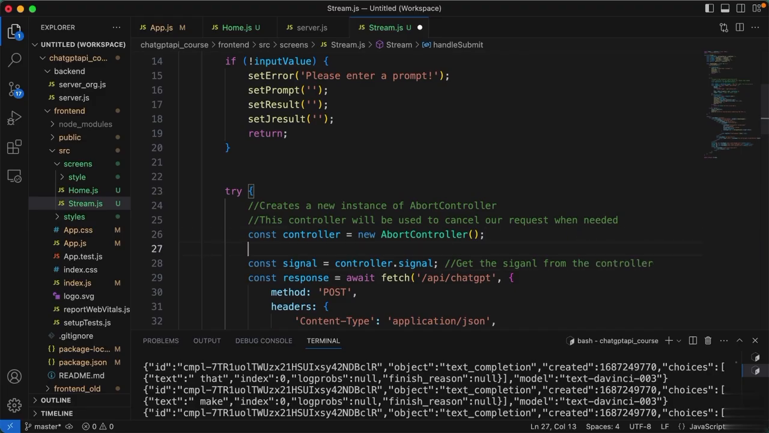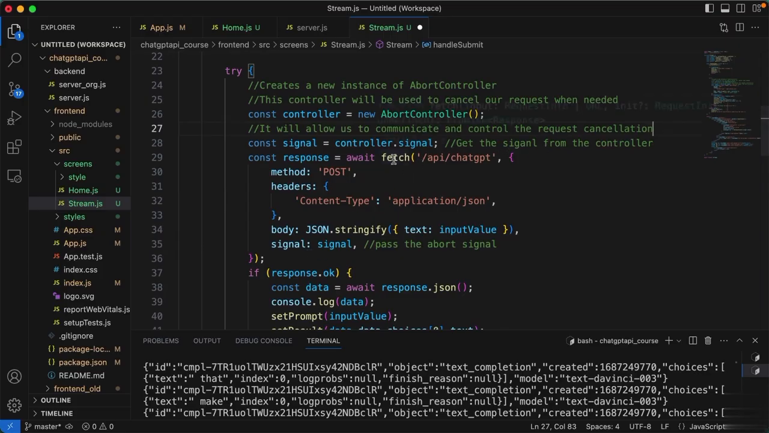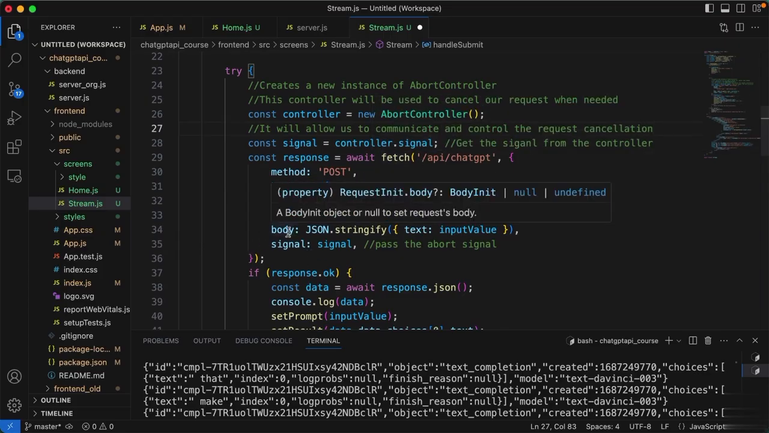So what we're doing here is retrieving the abort signal object from the controller. This object is associated with the AbortController that we created earlier, and it will allow us to communicate and control the request cancellation. So let's add a quick comment here. It will allow us to communicate and control the request cancellation. So that's how you change a traditional fetch request to a fetch request that accommodates a stream.